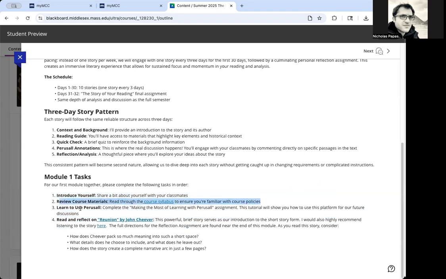There's nothing to actually submit for that. You'll learn to use Perusal, and this is something that you will submit, or at least you will complete some work that will go through Perusal, which is an external tool, and the grades for that will sync to the Blackboard course. And then the final thing you'll do is you'll read and reflect on our first short story. It's the only one that we're doing out of chronological order, but you'll read and reflect on that. And I provided a link to the audio version that I found particularly helpful.